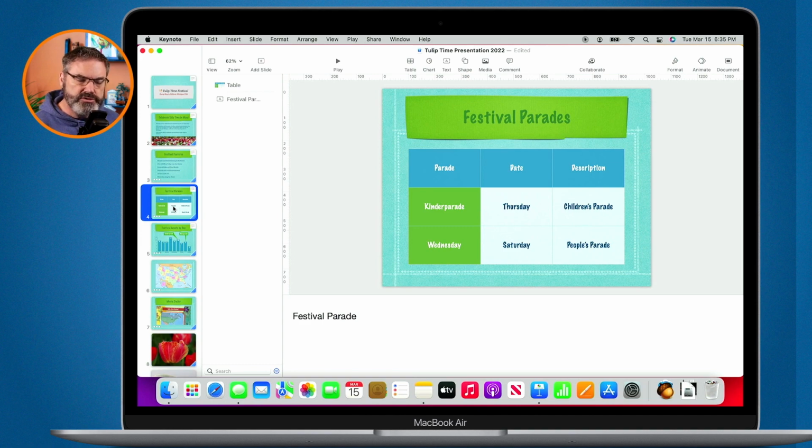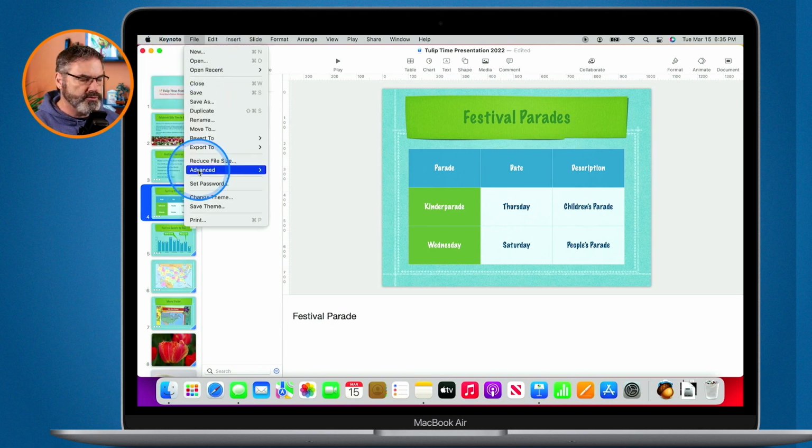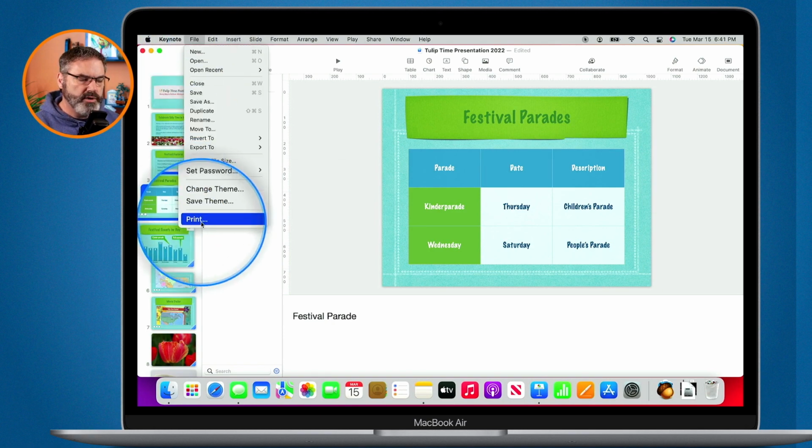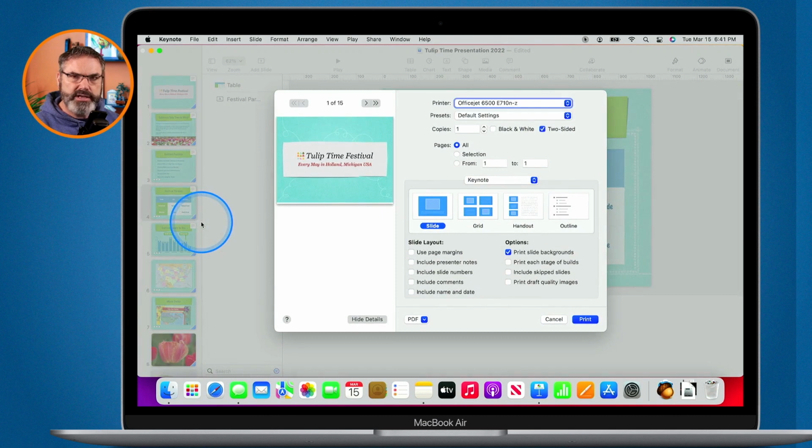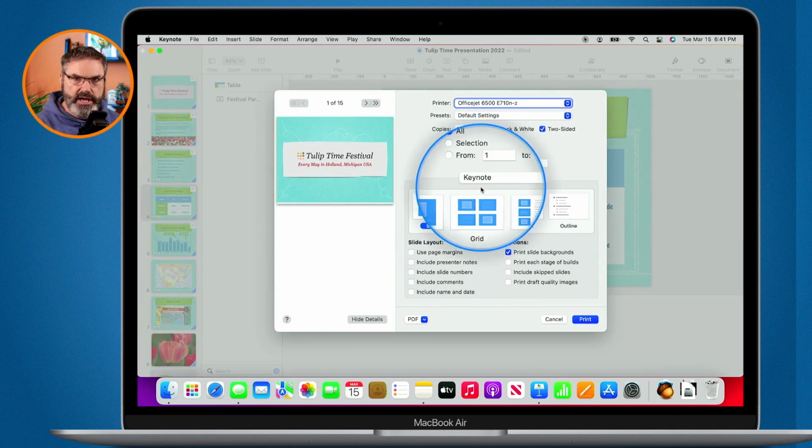Well, what we need to do is go to our print dialog box, and then you're going to see a number of different options. So I'm going to go up to File here in my menu bar, and then we go over to Print. When I select this, we have our print dialog box that opens up, and from here we have all of our different Keynote options.